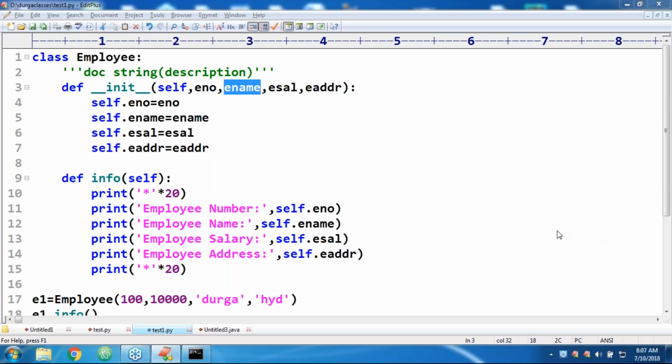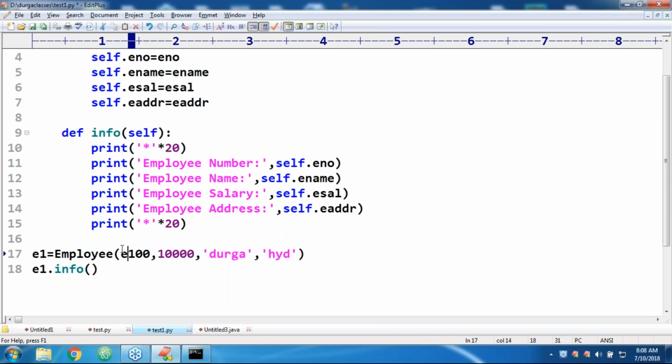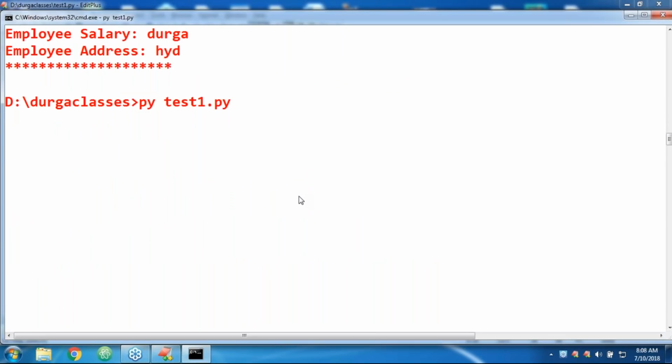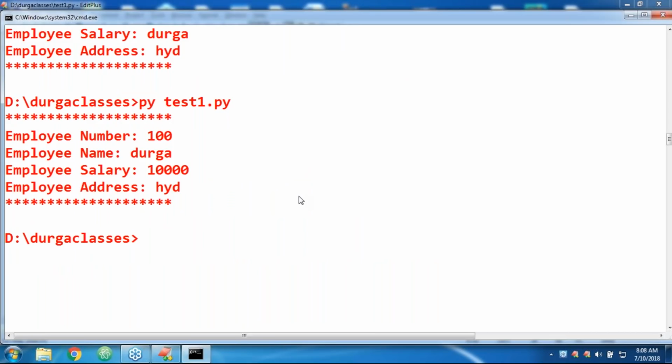Now, Shivateja, if you are going to pass the value, no problem. By keyword also you can do that. Suppose I can solve this problem: enum is equal to next one, after that esal is equal to next one, after that ename is equal to next one, after that e address is equal to like this. If you pass by keyword, now the problem will be solved, because in the case of keyword arguments the order is not important. Are you getting it? Now perfectly it's going to come.